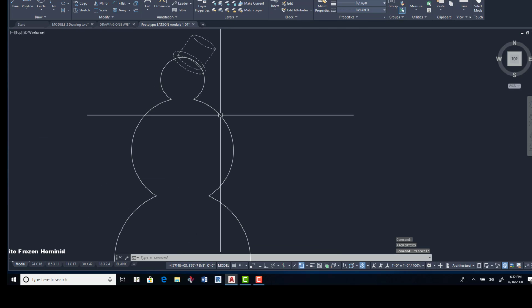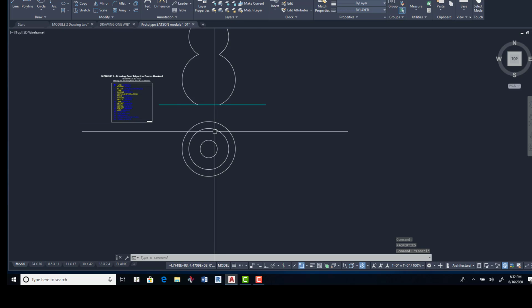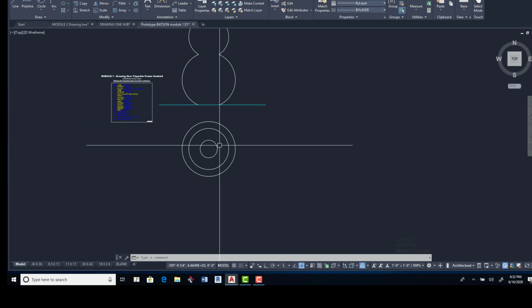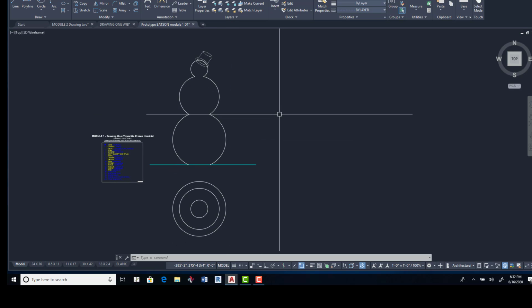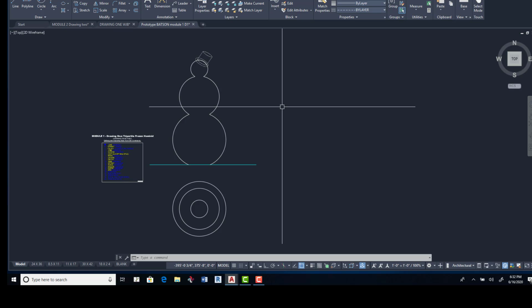Now, that's pretty good. Now, we know that these two circles are going to be hidden also. So we can match properties. So remember, you can write in your notebook PR and MA. Those are new commands. PR, properties, and MA. So type in MA is match properties. And you can see it over here, match properties.